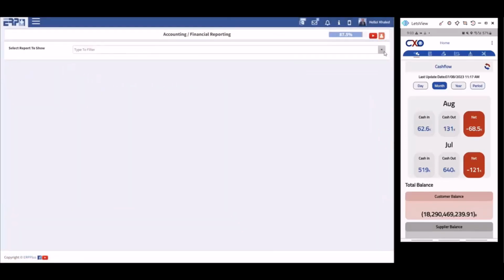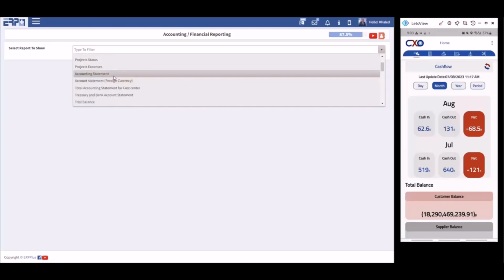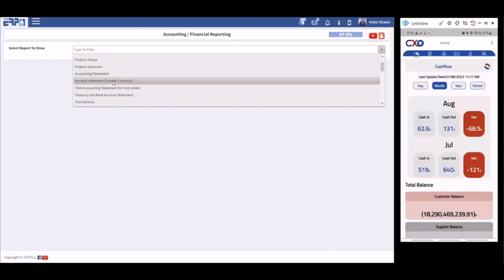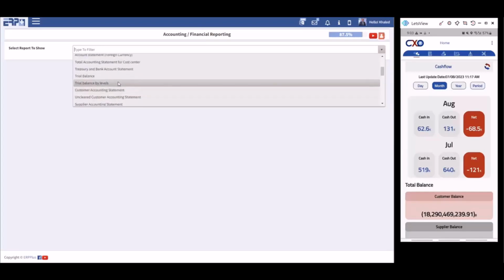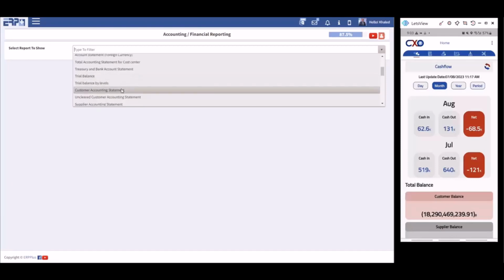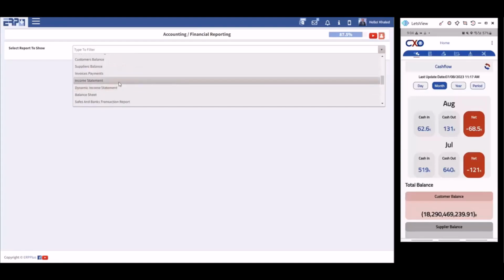More and more functions, which is financial reports. This is the general ledger. We have something related to the cost centers, project status, account statement with foreign currencies if you are working in multinational companies, total accounting statement and trial balance, customer accounting statement, uncleared customer accounting statement, supplier balance. The whole related accounting and financial reports are totally here.